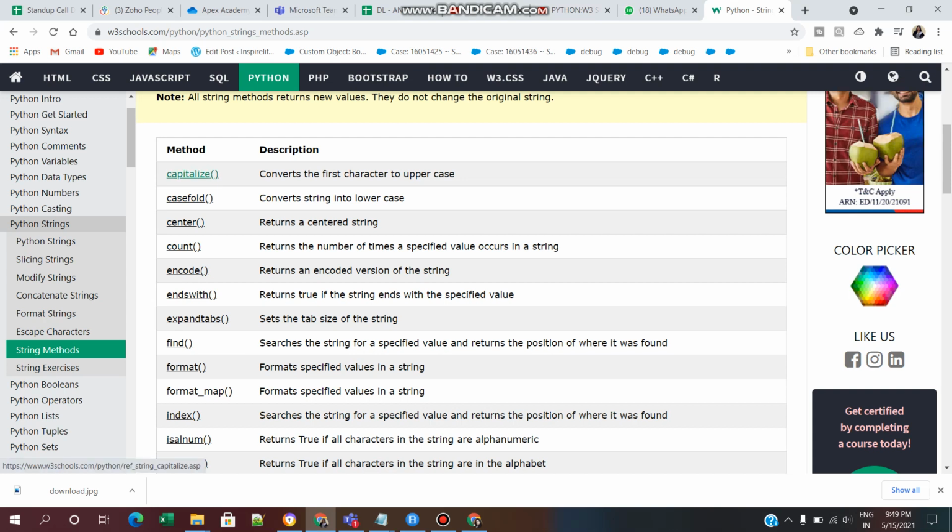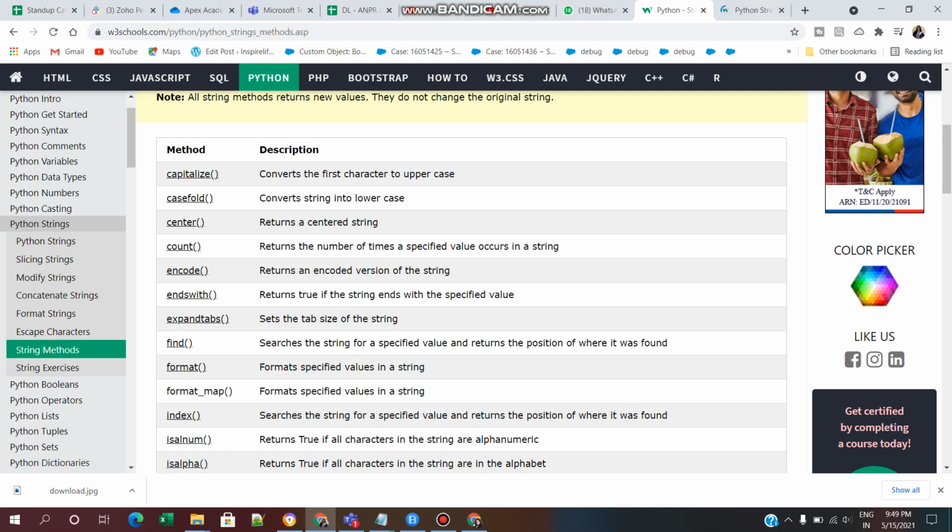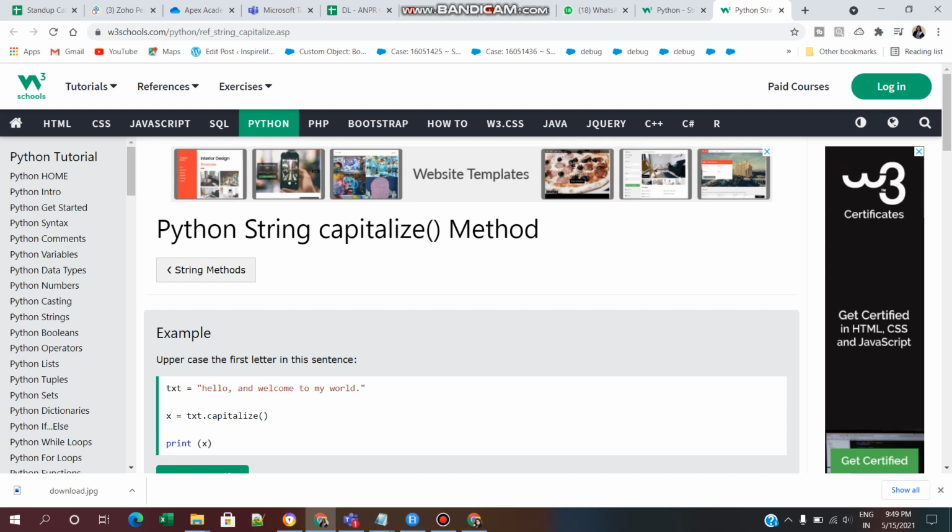First, we will see the capitalize method. So click on that. Open link in new tab. The capitalize method is used to convert the first character to uppercase. So we will see this example. The Python string capitalize method uppercases the first letter in this sentence. So this capitalize method is used to make uppercase the first letter of a given sentence.